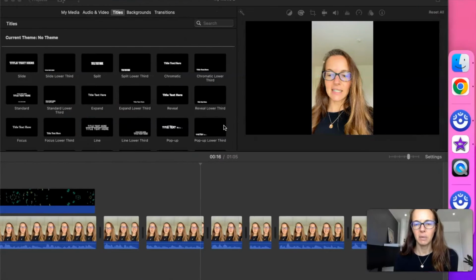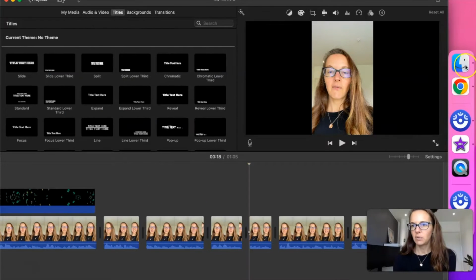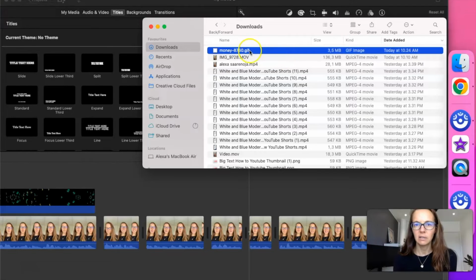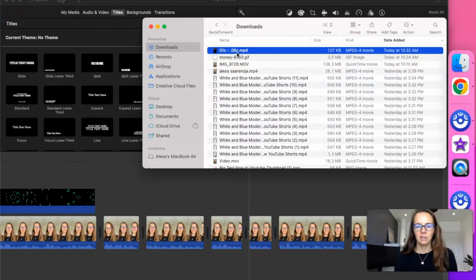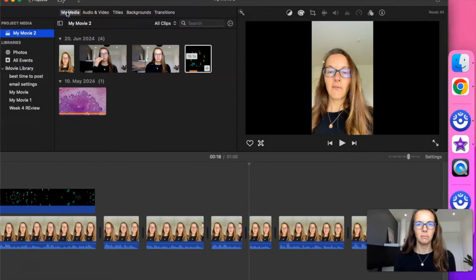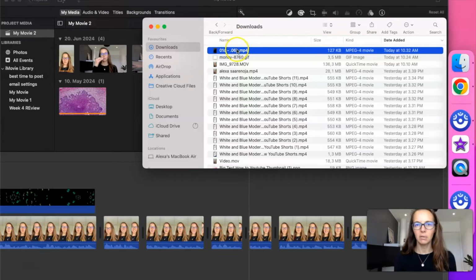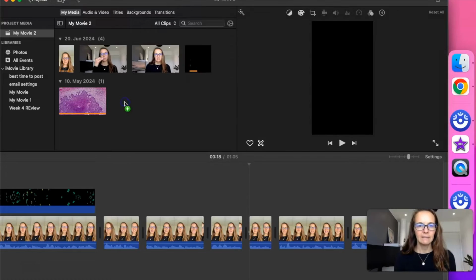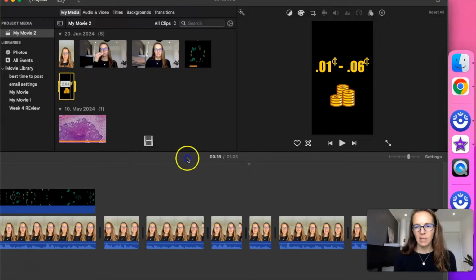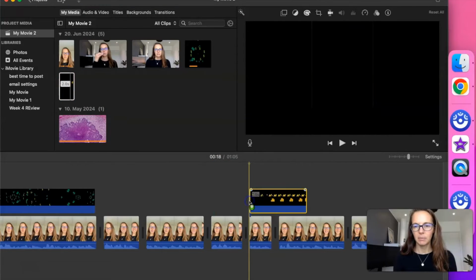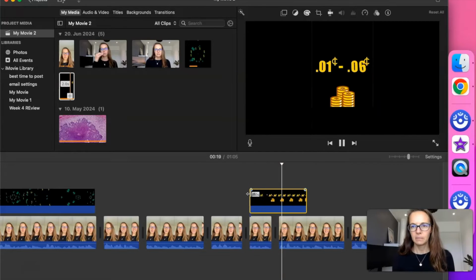I'm going to go back into my iMovie and I'm going to grab that file. There it is. And I'm going to put it where my cursor is here, but I'm actually going to first drop it into my media because, like I said, my computer can't handle much lately. So I'm going to then drag it to here and put it on top. So here we go. For YouTube Shorts, that's approximately.